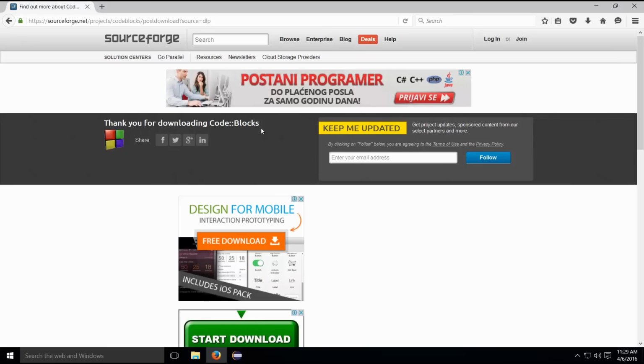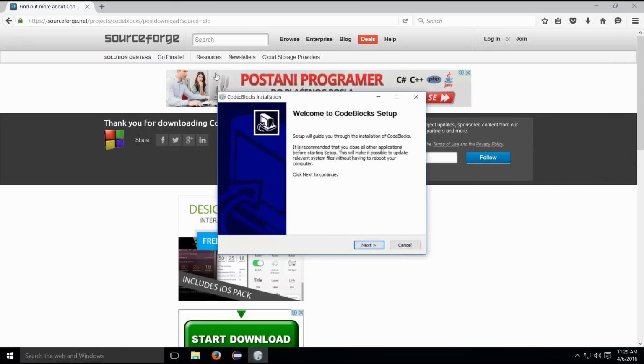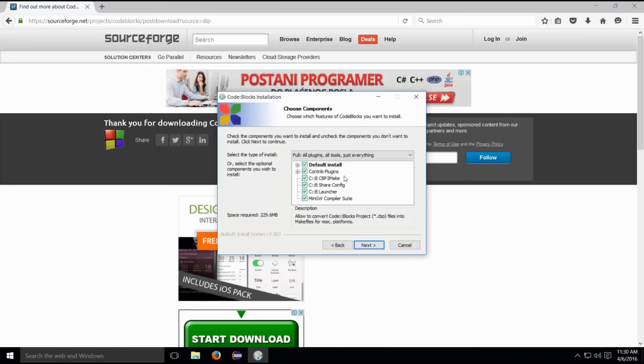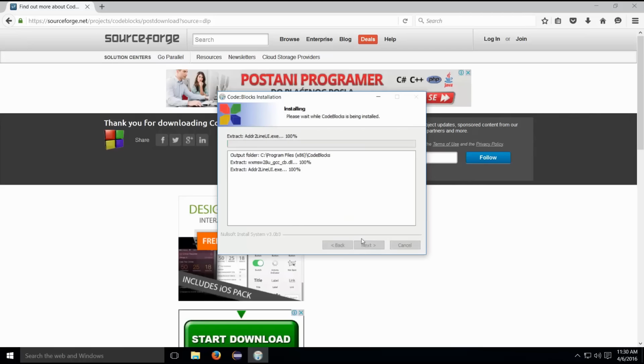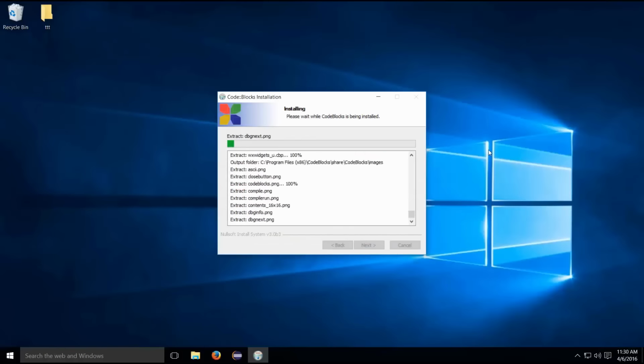It doesn't matter which browser you're using. I personally am using Firefox. I really prefer Firefox across all of my devices. So welcome to CodeBlocks setup. Next, I agree. Okay, so all these things need to be selected. Click on next, install. And it's going to run. So now you can just leave it and let it roll. Eventually it's going to get there.